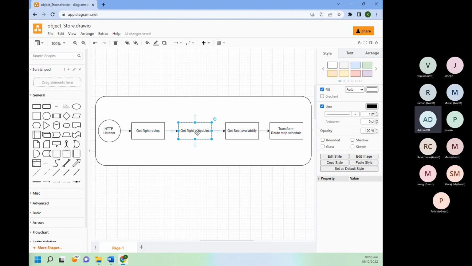Okay, now coming to schedule. Schedule means what all times they have flight. For that, let's say here I got 10 routes. Now coming to schedule, how frequently will it change?